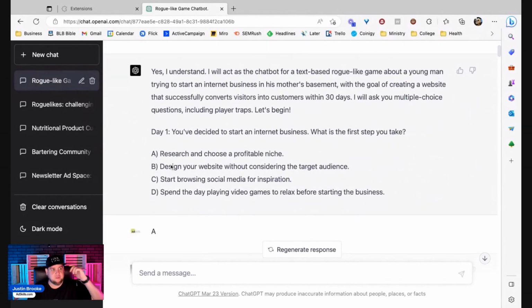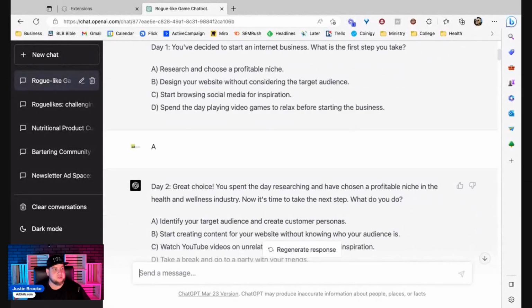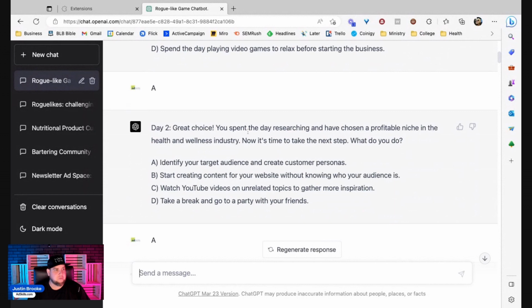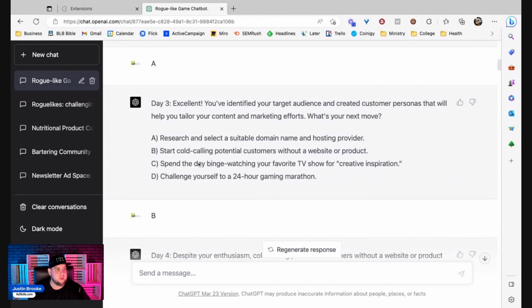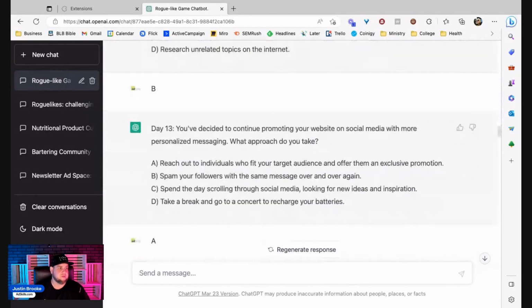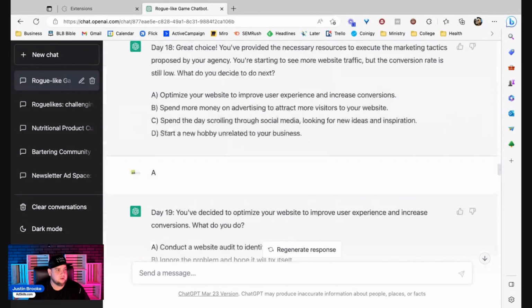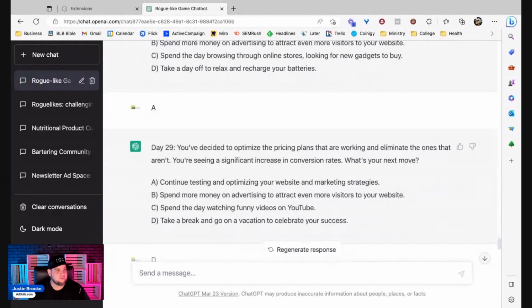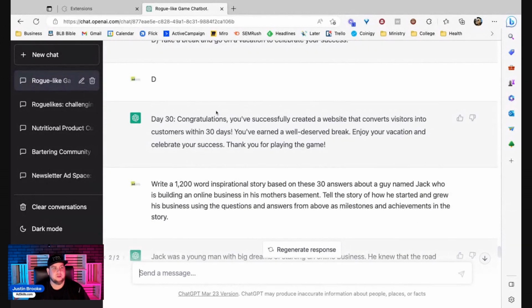Day 1 gives me these 4 options. I chose option A. It says, okay, day 2, great choice. You spent the day researching and have chosen a profitable niche. What do you do next? I said A, then B. I went through it and played the whole game, and I ended up winning. I started my business and got customers down here somewhere. It took me about an hour to go through and answer all the questions and play this game with it. Day 30, congratulations. You've successfully created a website that converts visitors into customers within 30 days. You've earned a well-deserved break. So it can tell jokes. It can play games. You just have to ask it.